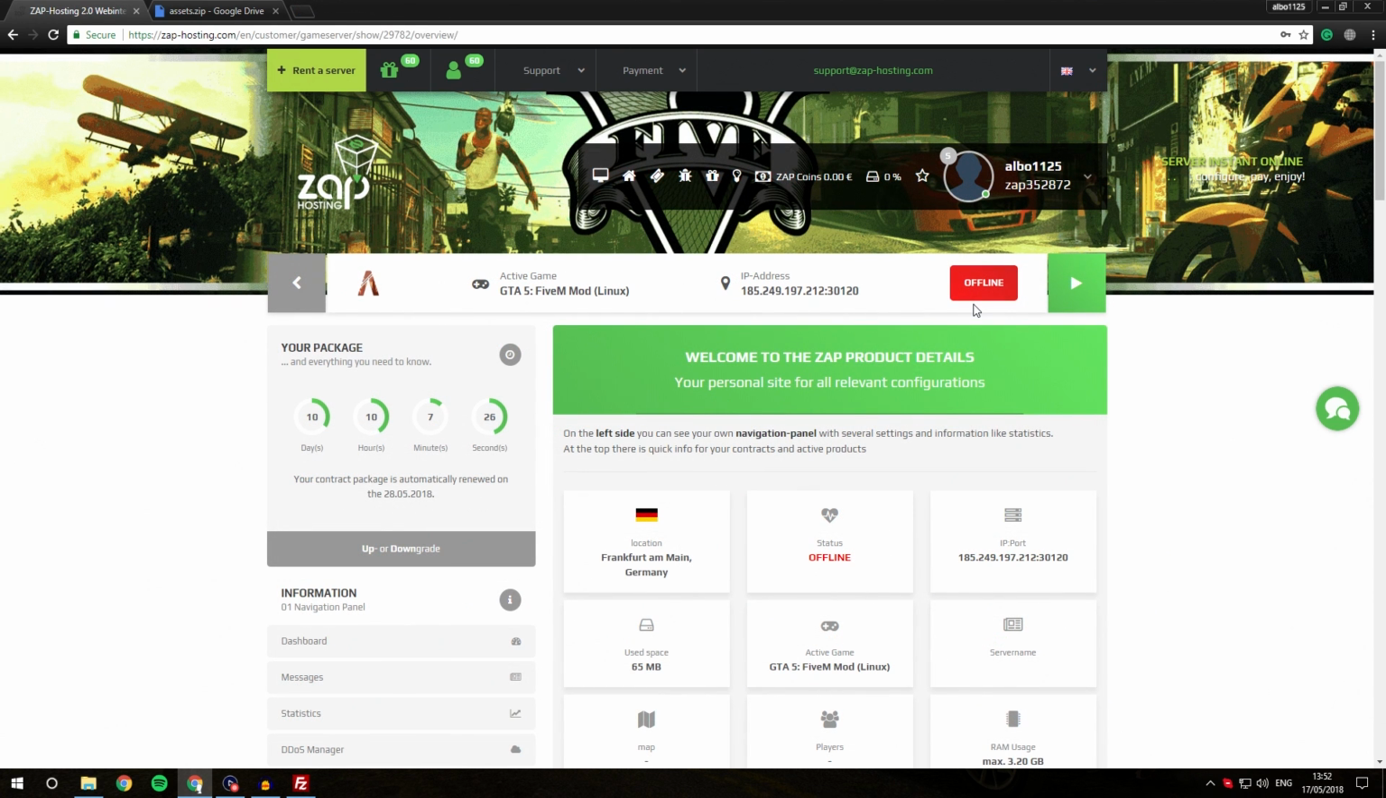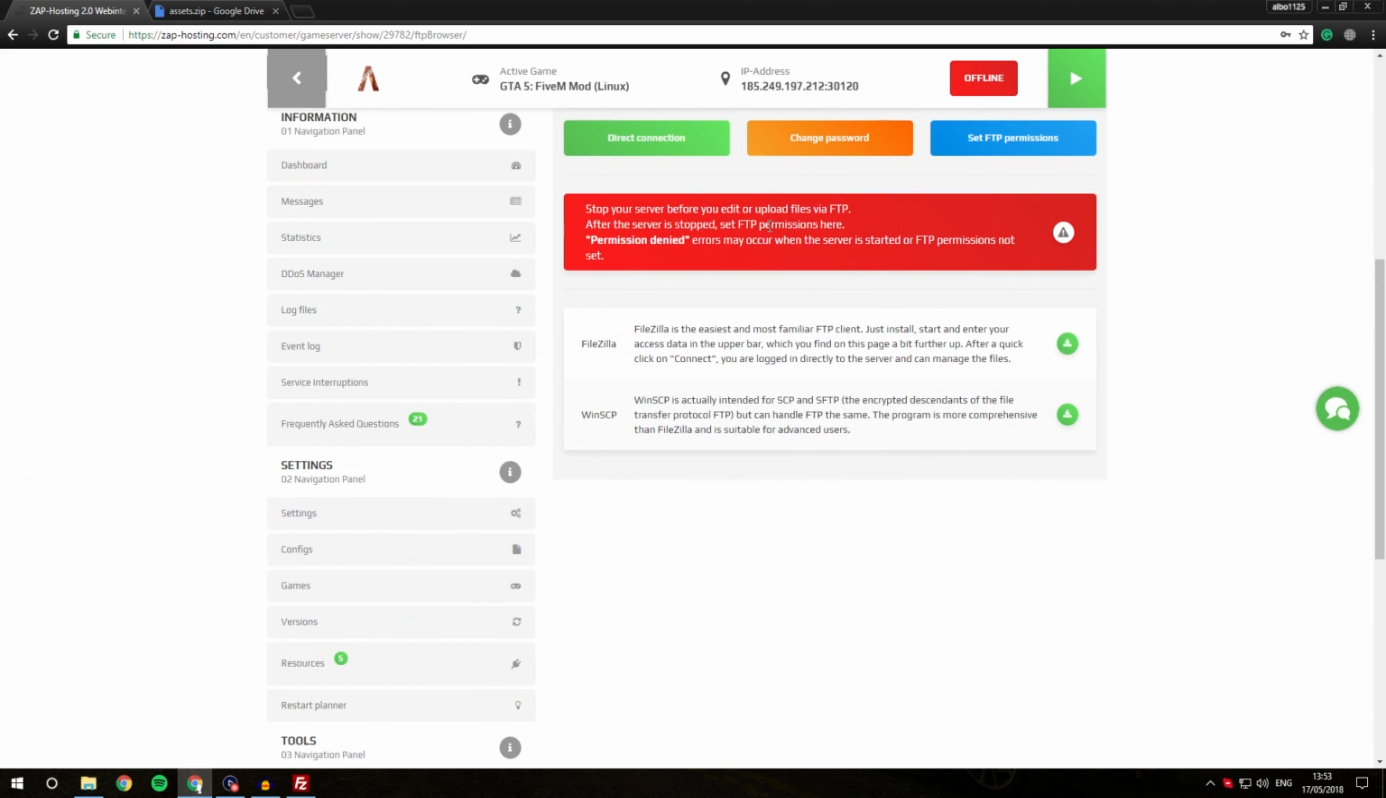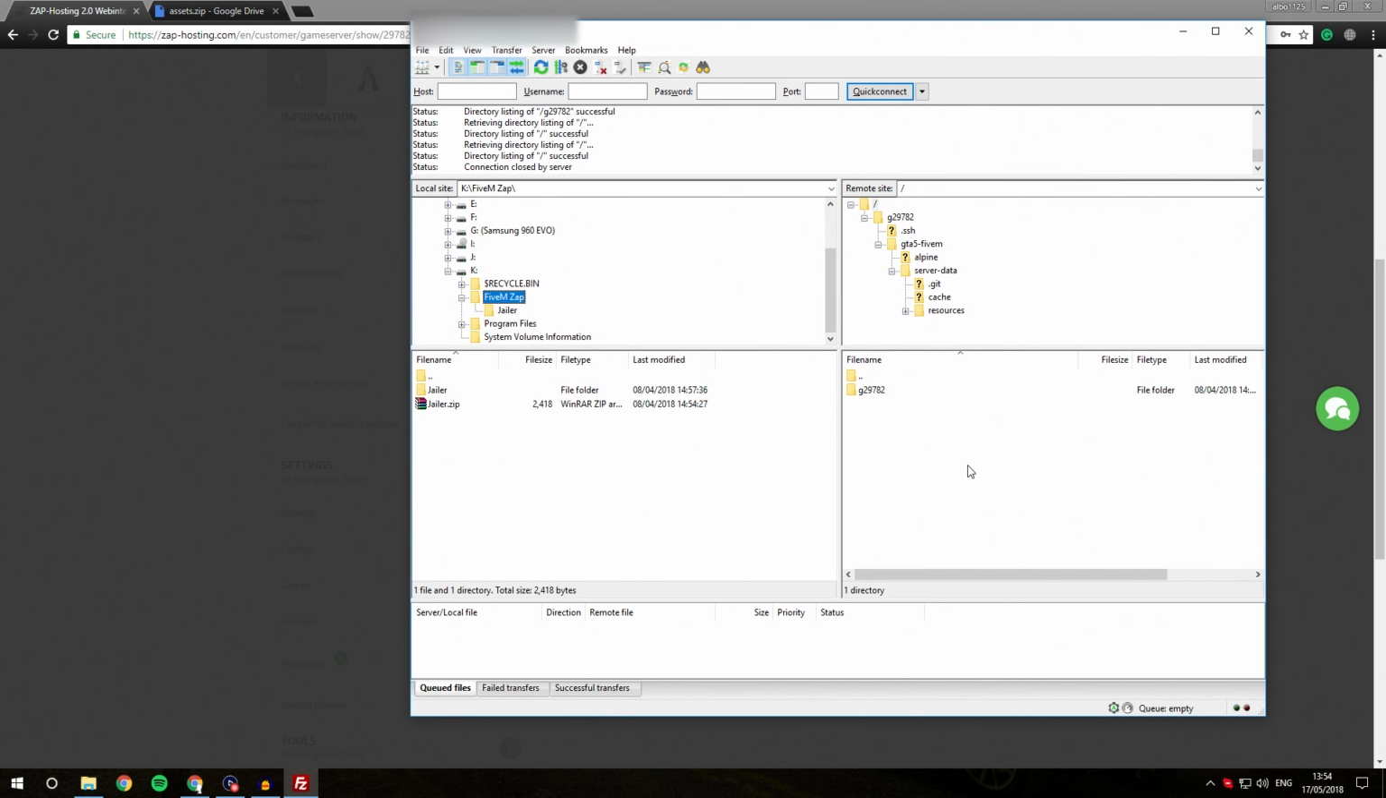And before you continue, you just want to make sure that your server is set to offline because we are going to be accessing the server via FTP. So just make sure that your server is offline. And what we're then going to do, as shown in the previous tutorial, is go over into our FTP browser page on the ZAP hosting web interface. And then you're going to connect to your server using the details which are shown above. Obviously, I'm not going to show them here because then you'll be able to get into my server. So make sure you do this using either FileZilla, which is what I'm going to be using, or your other favourite FTP clients.